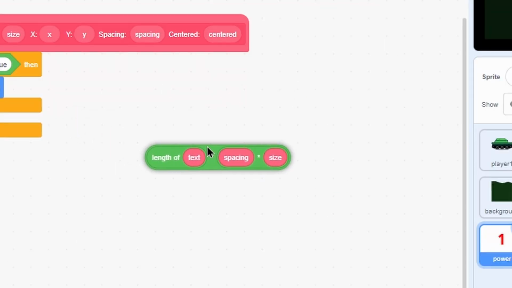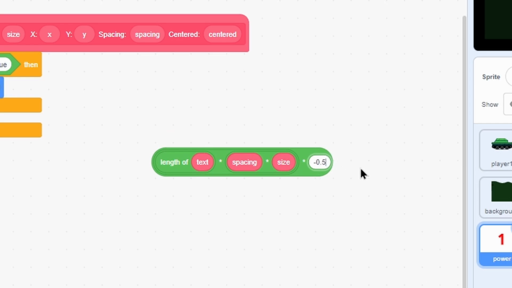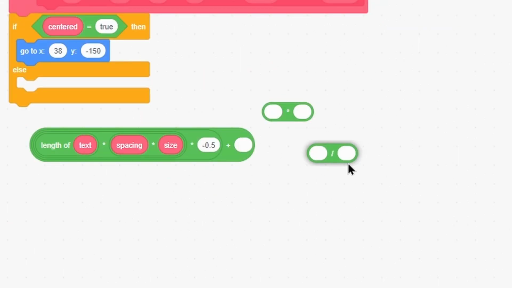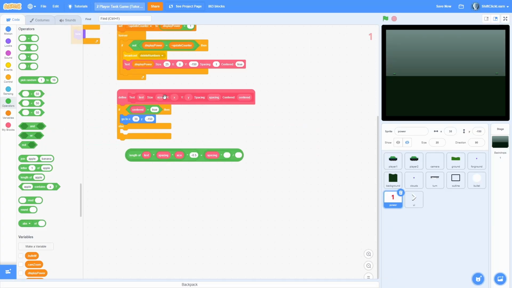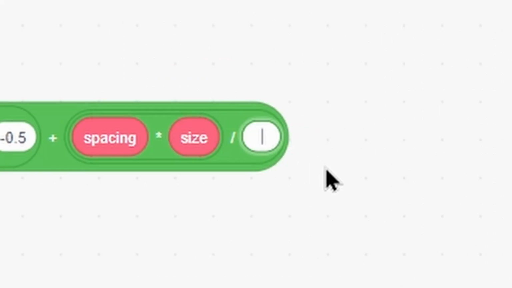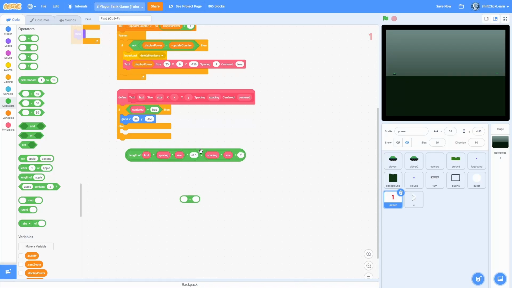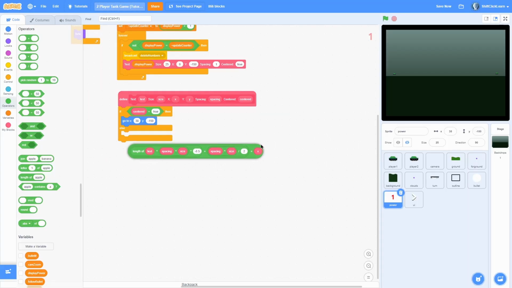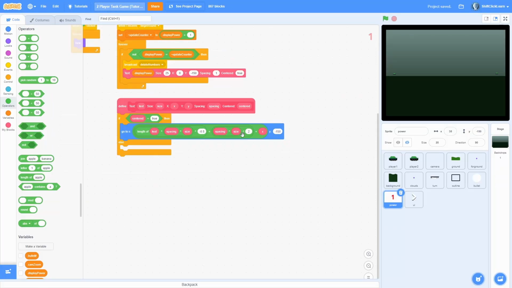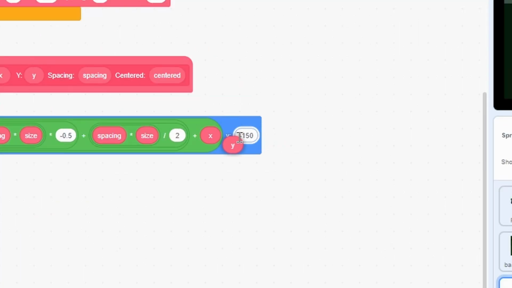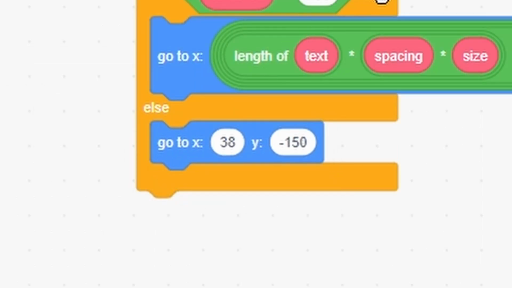Then we want to take all of that times -0.5, then add divided by, and then a times in the left side, and do spacing times size once again, then divide that by 2. Then we want to add all that with the X, so it'll go to our position we want, like so. So make sure yours looks exactly like mine, otherwise this won't work. Then for the Y, just do Y. Now in the else, just simply go to X and Y if we aren't centered.